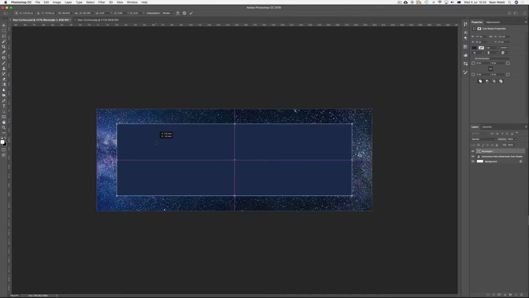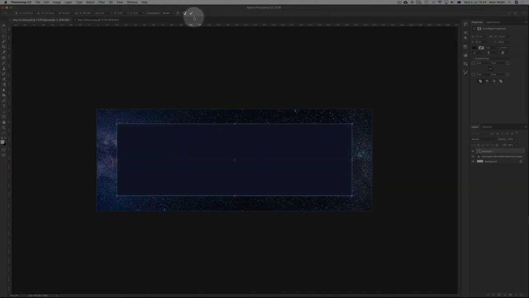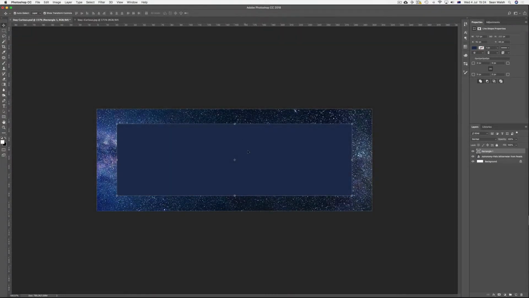You can see that as I'm moving that, it's got these smart guides that are showing up, and that's telling me that that is now centered in the middle of my canvas, and I'll leave it there. If I'm happy with that transformation of the size, I can then come up and I can commit to that transformation by clicking on my little tick symbol there.